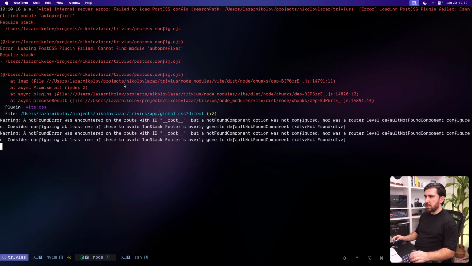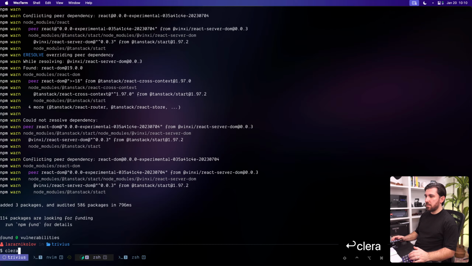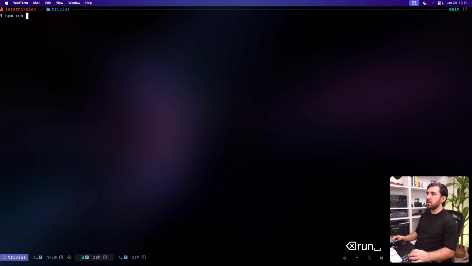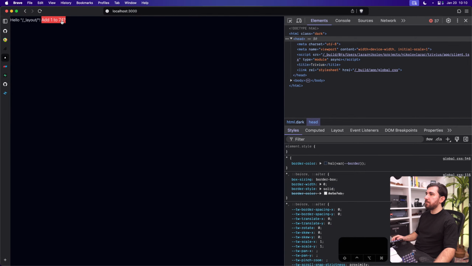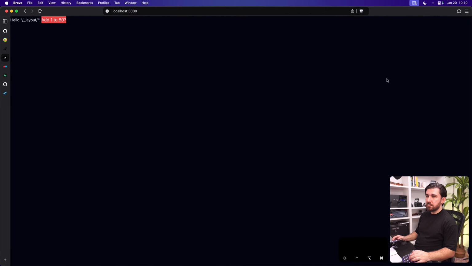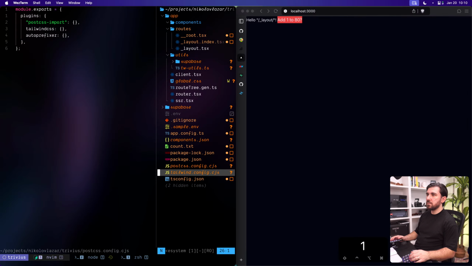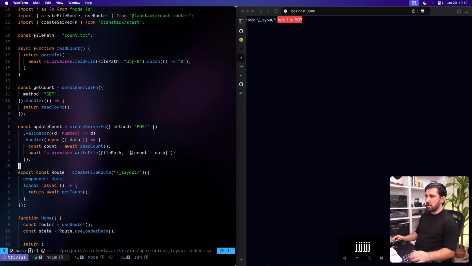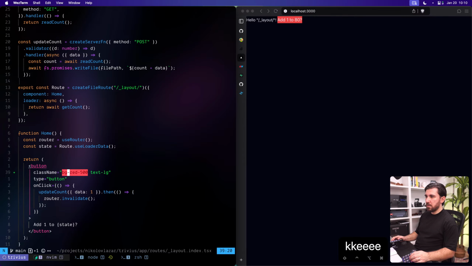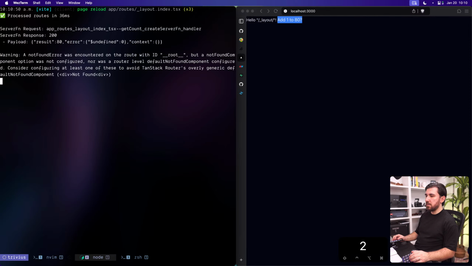Of course, autoprefixer doesn't exist, so npm install dev autoprefixer. And this was for browser support, I believe. There we go. Nice. Okay. We got Tailwind set up. There it is.